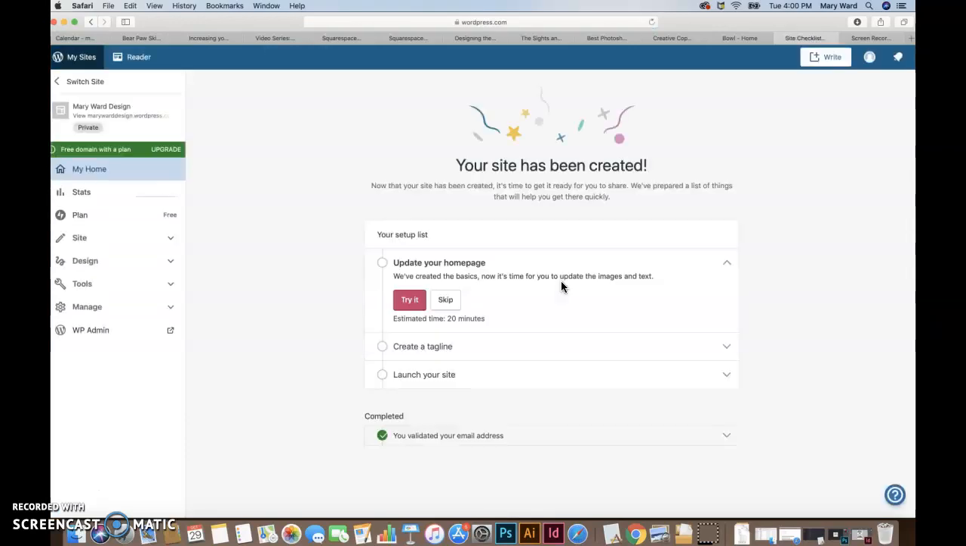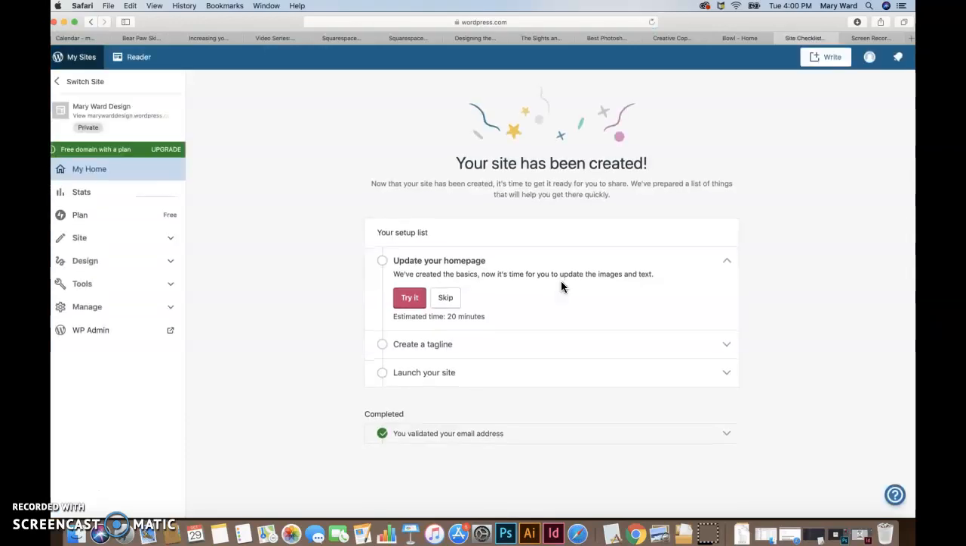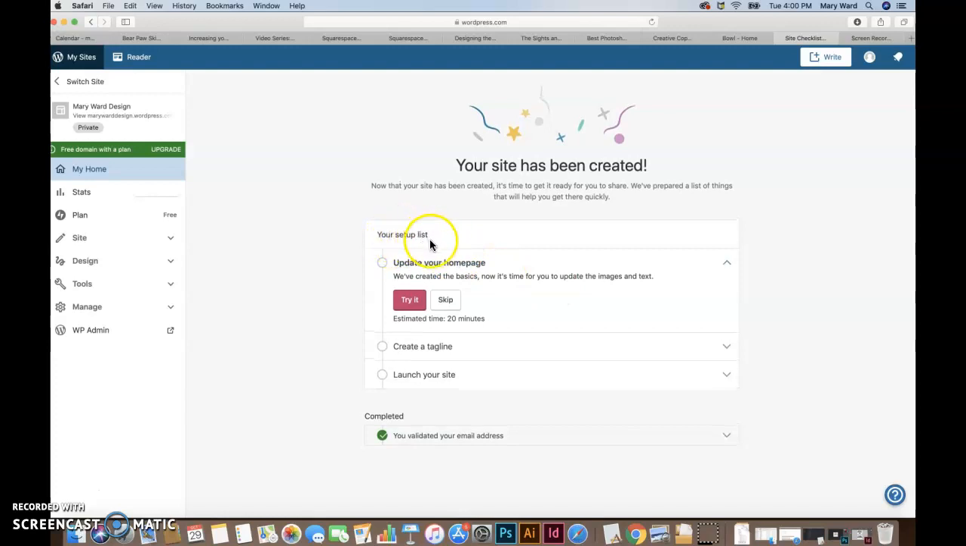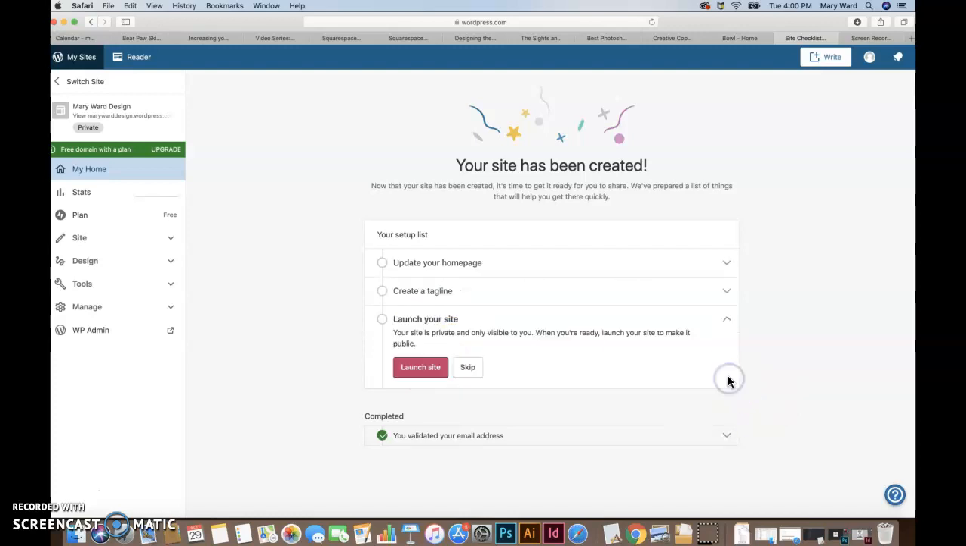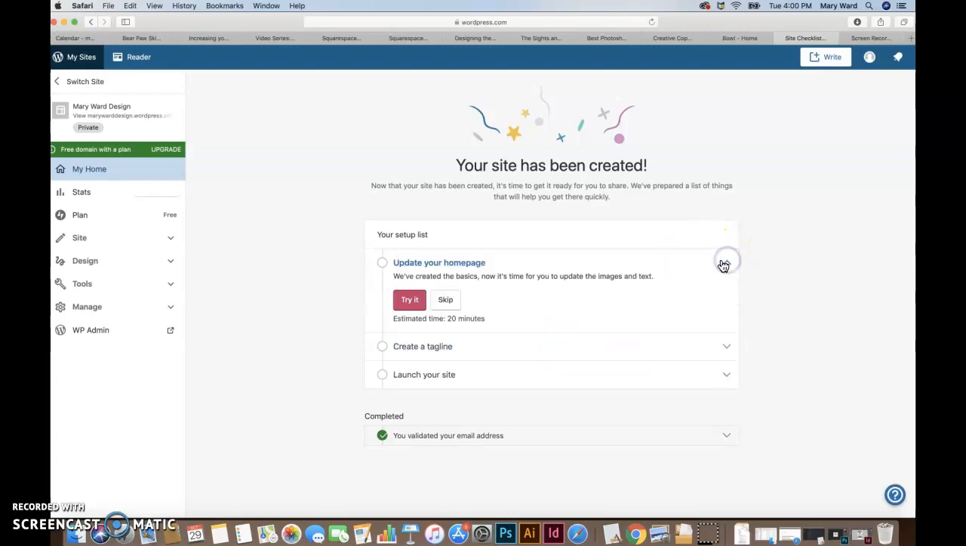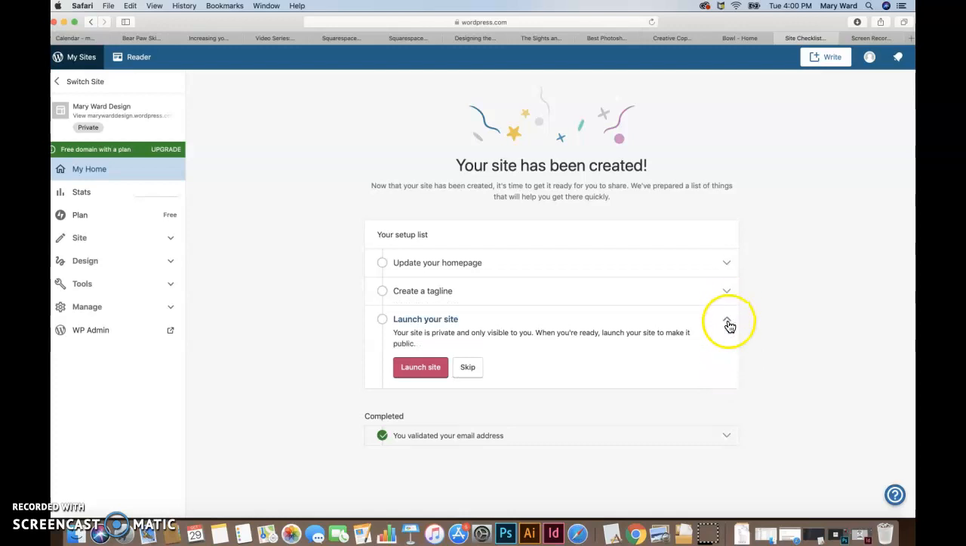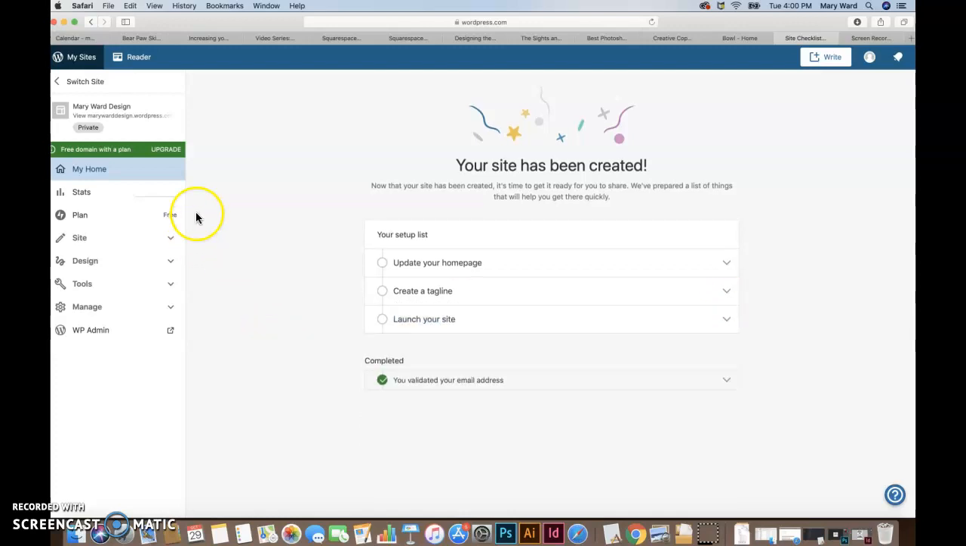So it's thinking here. And so here we are. You can also do this setup thing. You can create your home page, create a tagline, launch your site. Yeah, so we could potentially, I've never done this before. It takes 20 minutes, so I don't think we're going to do this right now. But if you want to go this route, I'm sure you could go ahead and do that. So we're on the free plan. There's not really any stats to think of here. Nothing going on here yet.